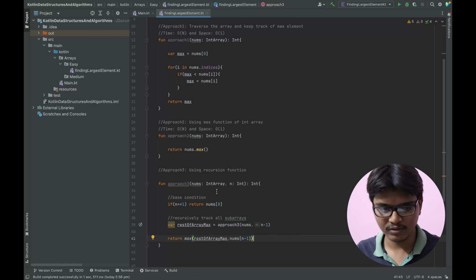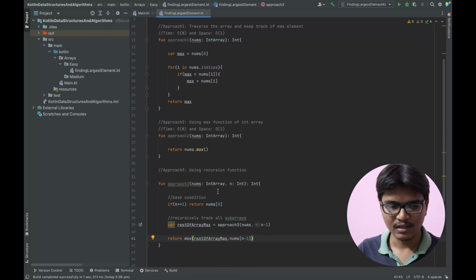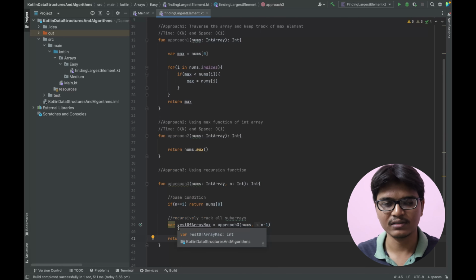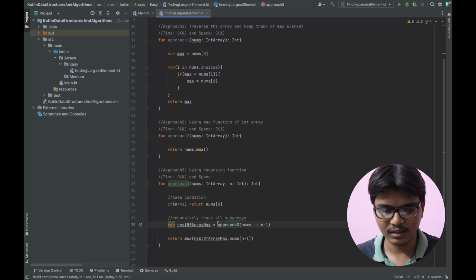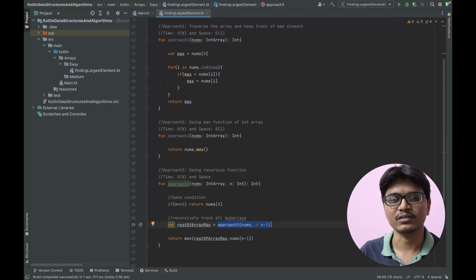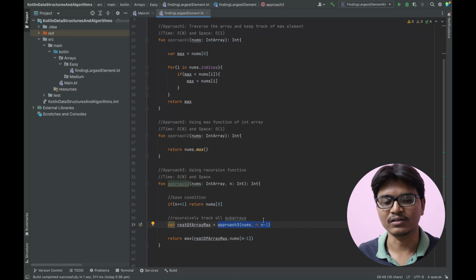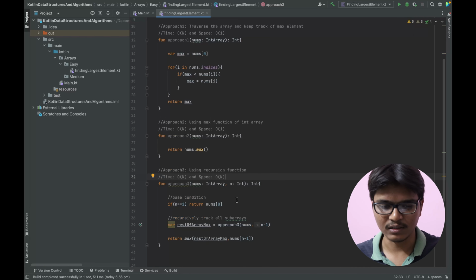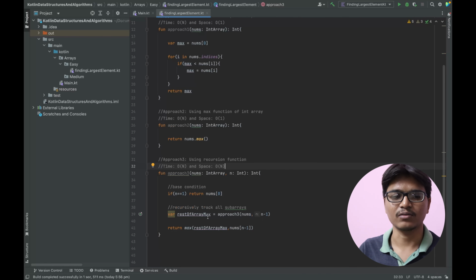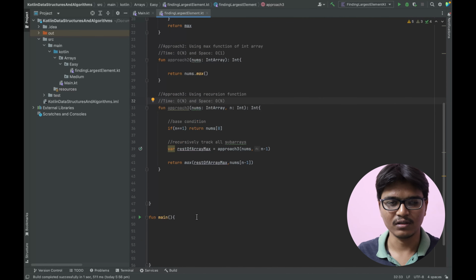Now coming to the time and space analysis: again we are traversing the array once, so the time complexity remains the same, order of n. As for space, since we are calling the function multiple times, we need some place to store those calls, a kind of stack. At max we can have order of n function calls, so the space complexity boils down to order of n. So these are the 3 approaches for this question. We have written down all 3 approaches.